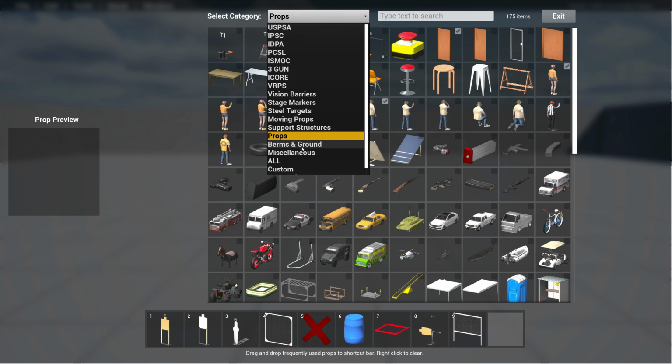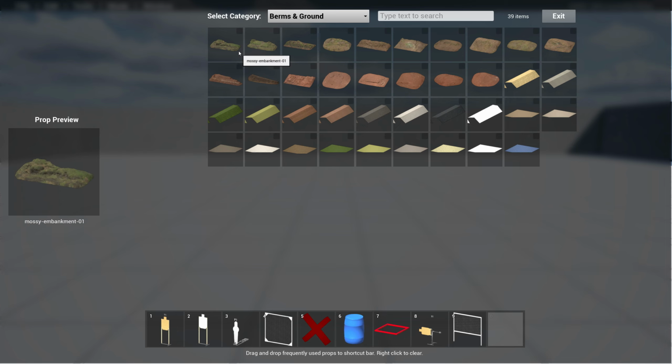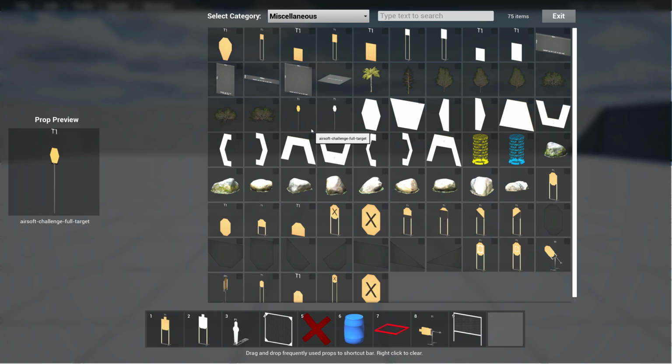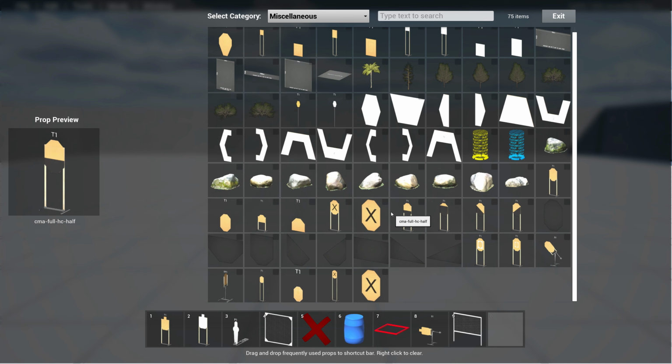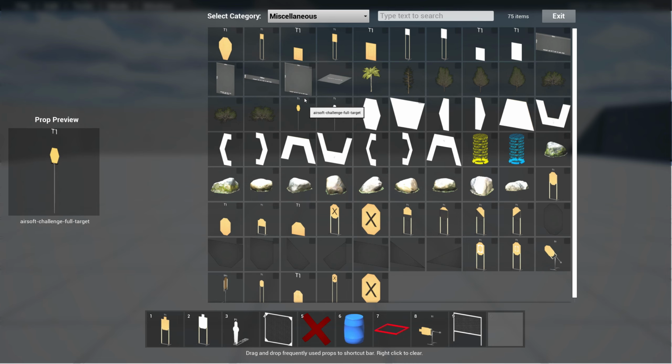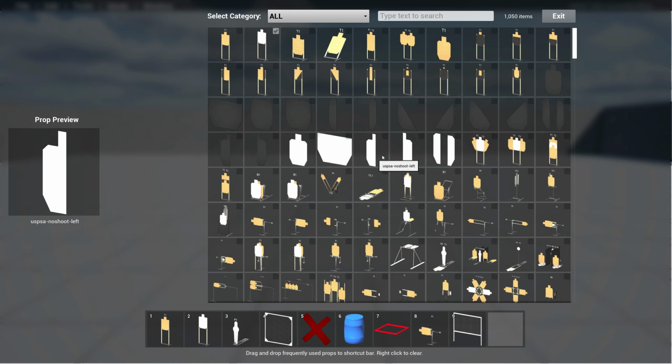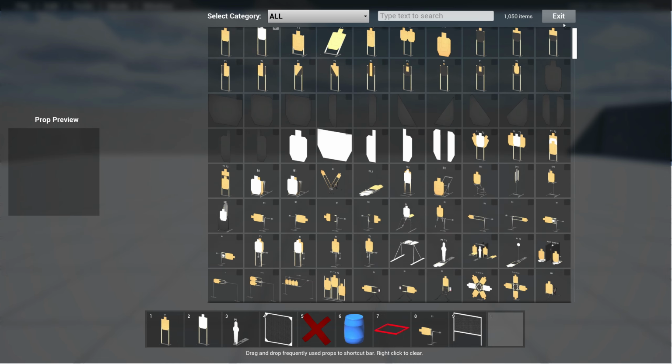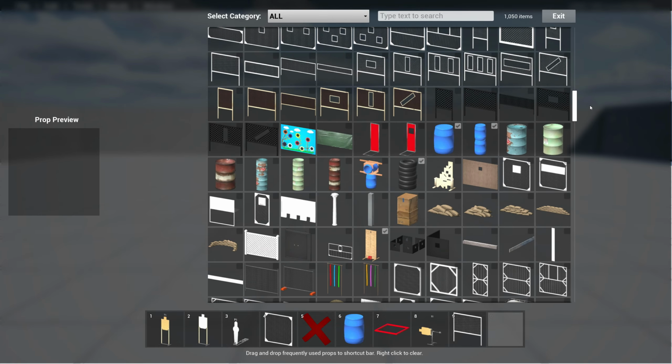So this is under props, and then your berms and grounds. You have custom berms and grounds that you can add on to your stage design if you don't like the default ones. Miscellaneous has interesting targets and props that I couldn't find a category to put under. And so some photorealistic rocks here. These are CMA targets and so forth. Or you can select all, which will show you all the 1000 props that we have in the system.